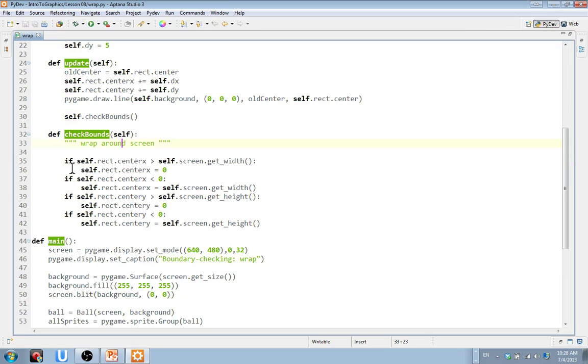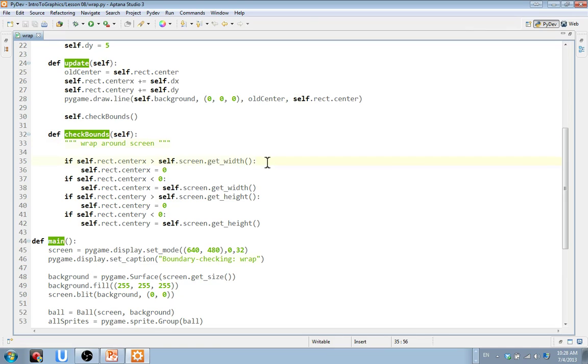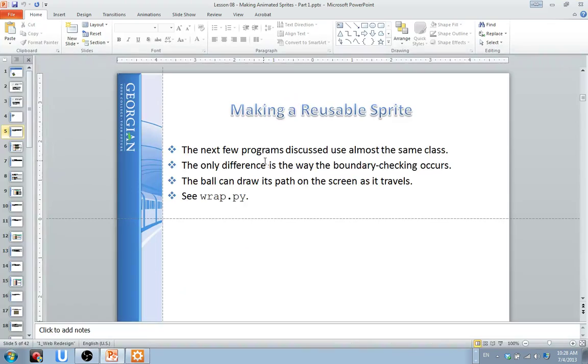Right? So we're saying this. Here's all of our if statements. So for those of you who can look at conditional statements and understand what this is doing, it says if the center x is greater than the screen width, which means as my sprite approaches the right side of the screen, I'm just going to go back here.